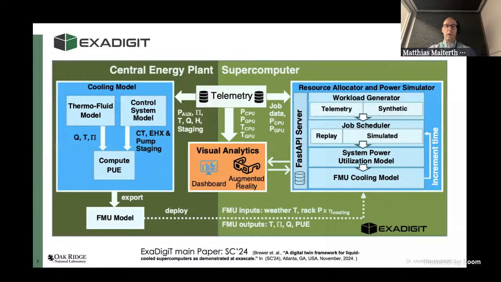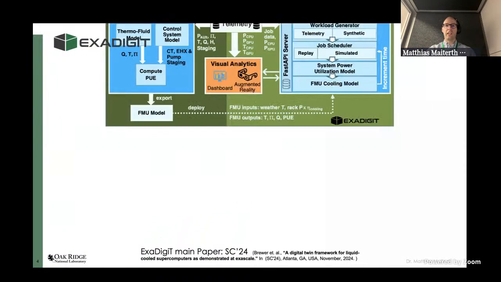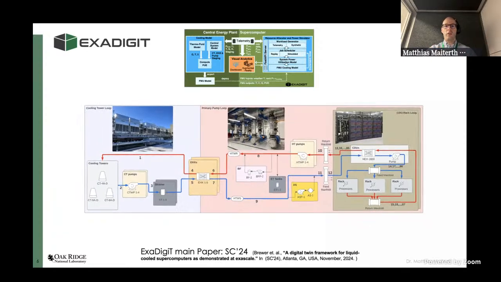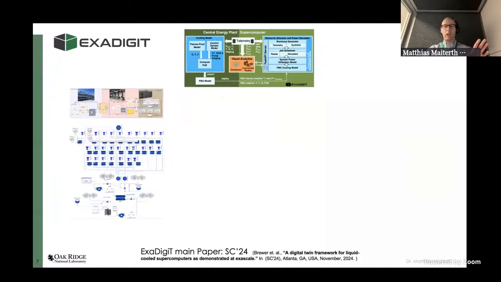This project is in the context of ExaDigiT, where we are modeling on the one side the cooling model, and then on the other side the supercomputer with a resource allocator and power simulator, and we can feed that from telemetry, triggering these simulations, and then we want to visualize that. So here you see the overview of what we model in the cooling system, from the cooling distribution units through the different cooling loops up to the roof, and that is modeled in Modelica.